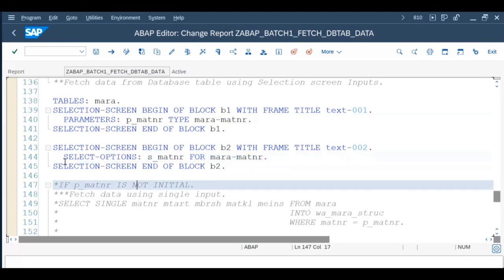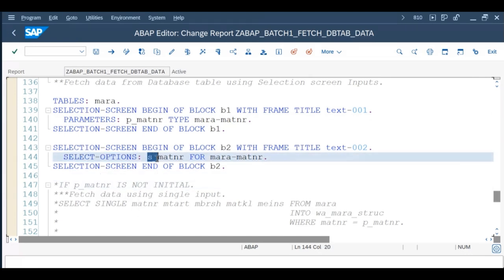For these select options, I give the name s_matnr. You need to say here, compulsorily, the table name hyphen the field name. You have to refer to this in the select options. The syntax looks like this. Your select option object, s_matnr, is a range. This is a range for mara-matnr.